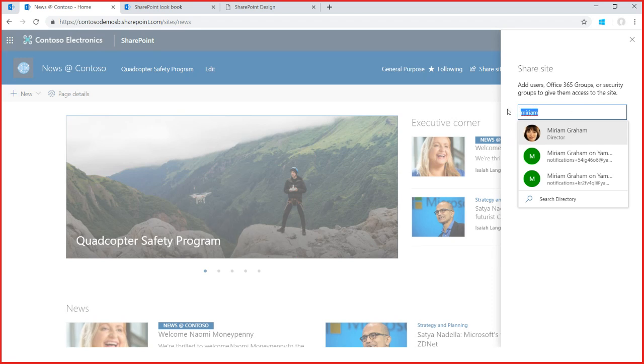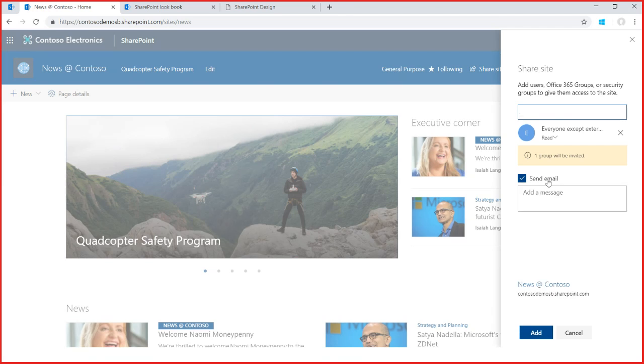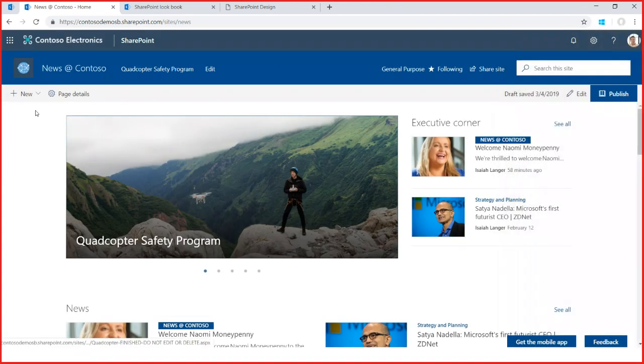If I wanted the entire organization to do that, I could add everyone except external users, perhaps, if I can spell correctly. I could add that group. It'll take a second to pull that one up because I've used it before. And I could give that edit permission as well. So whoever has permission on the site has the ability to create news.